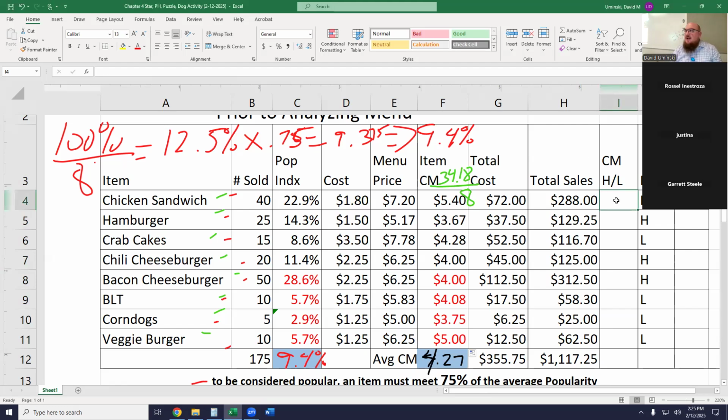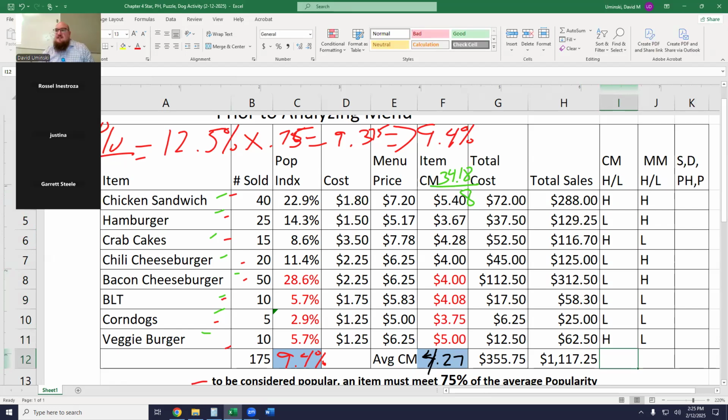So is 5.40 higher or lower than 4.27? Higher. Good. 3.67, lower. 4.28, higher by 1 penny. No, $4 is low, 4.08 is low, 3.75 and higher. Okay, so now we have this section done. Remember, we want to do our stars first because that's high. Any other highs? No. The next one is low.